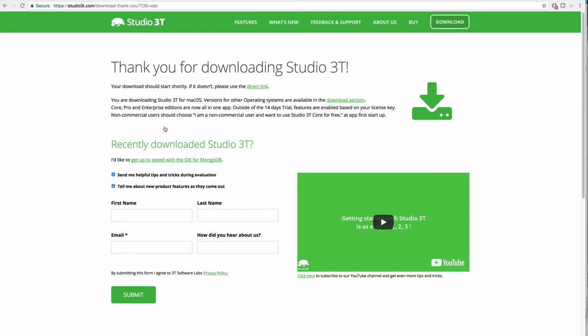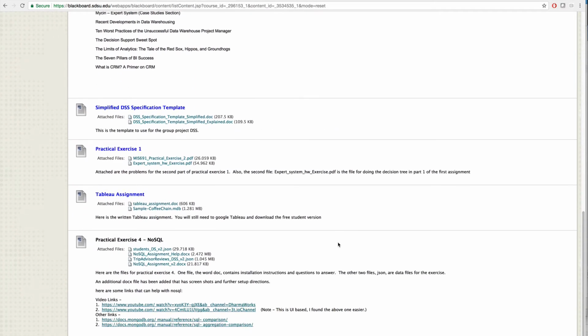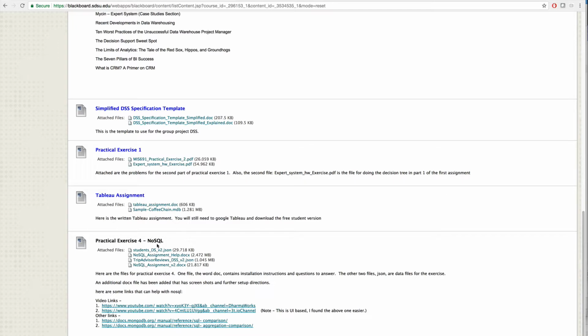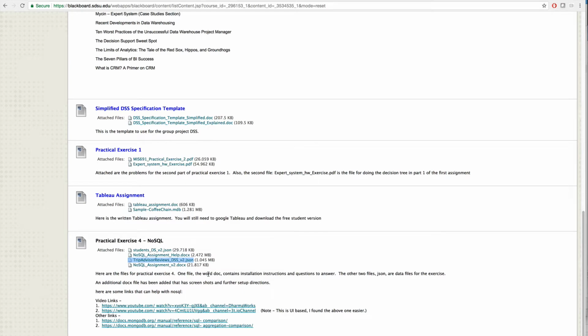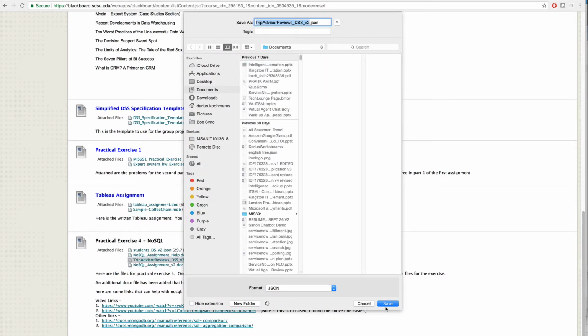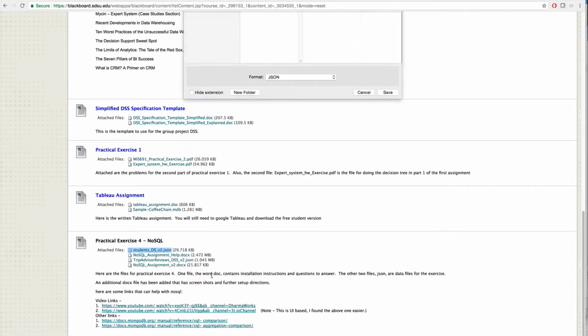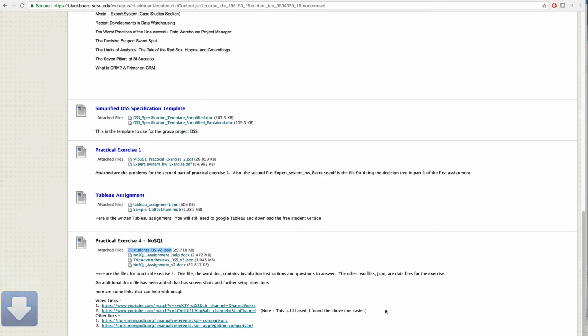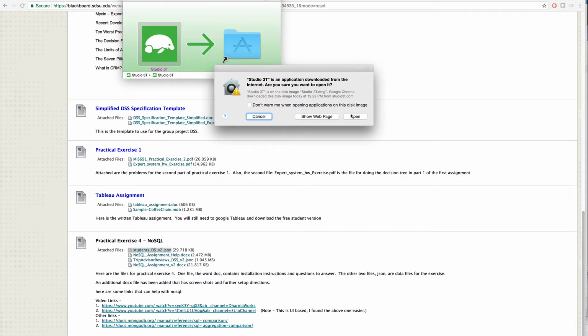Now as that installs, you can go ahead and already download the JSON files, which should be found on Blackboard here in the assignment section. You'll see that there's the NoSQL assignment. You'll see two JSON files, might be more or less depending on when you take the class. And you're simply going to right click that JSON file and say save link as, and that's going to download that JSON directly onto your machine. So we're going to go ahead and save these two JSON files. Then go ahead and open up and finish the installation of Studio 3T.